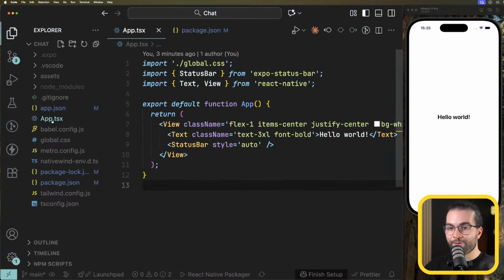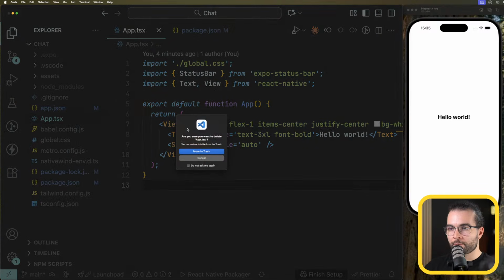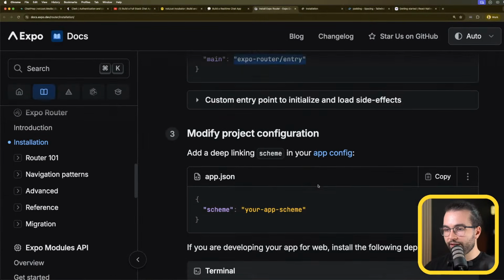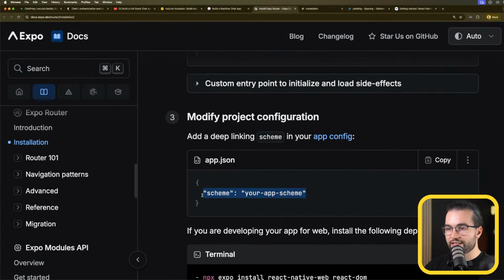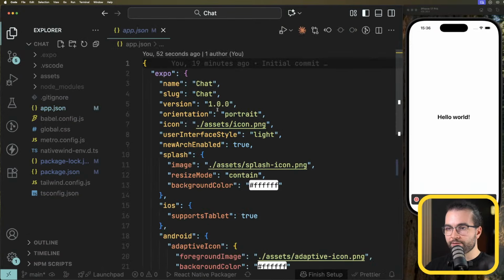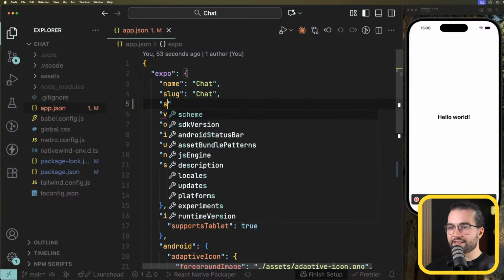And in fact, the app.tsx as well. Now, let's see if we need to do anything else. We need to set the scheme in app.json. So let's open app.json, and somewhere after the slug, let's set the scheme.